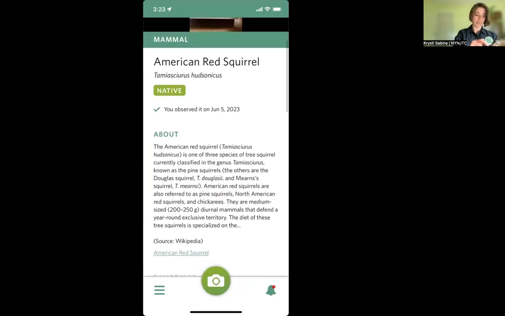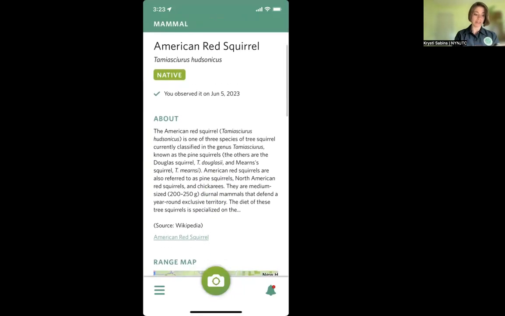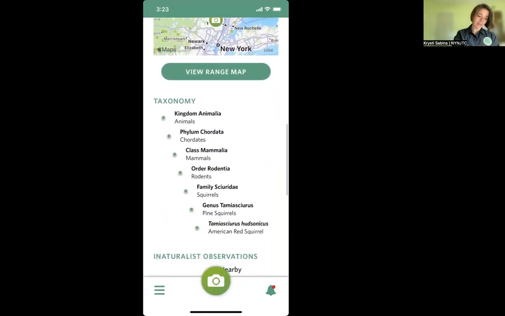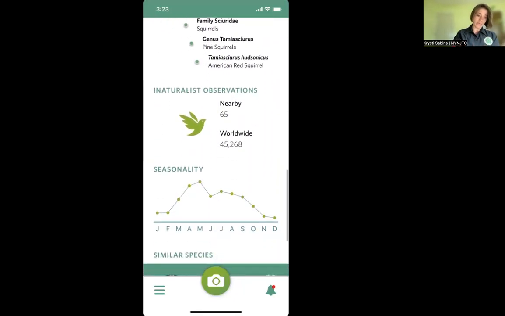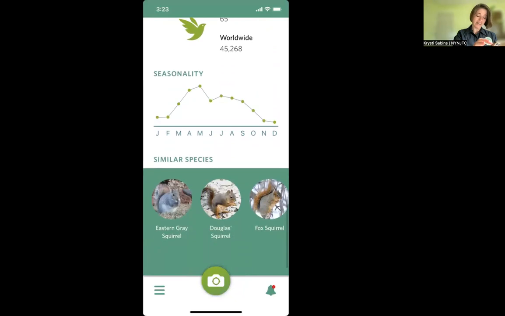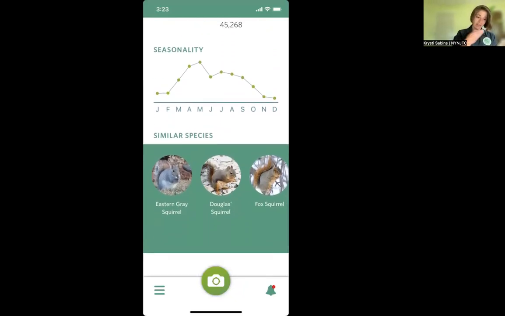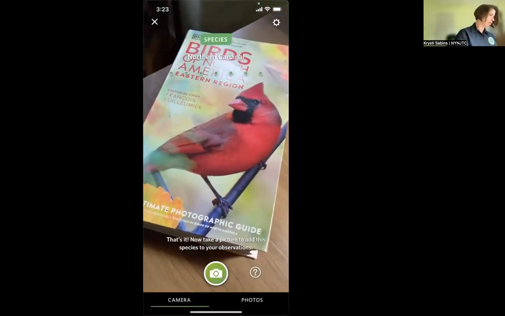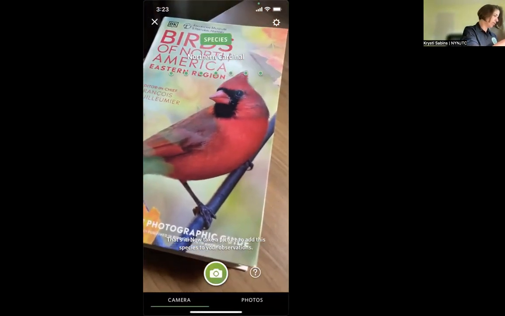It tells you it's one of the 3 species of tree squirrel currently classified in the genus, I'm not going to pronounce that, known as the pine squirrels. Yada, yada. It is just fascinating stuff. And it shows you its taxonomy. It shows worldwide observations, its seasonality, similar species. Obviously, we have the eastern gray squirrel, the fox squirrel, the Douglas squirrel, all the squirrels. So let's have some fun. Who are we gonna ID next? Oh, I think it's gonna be a northern cardinal.